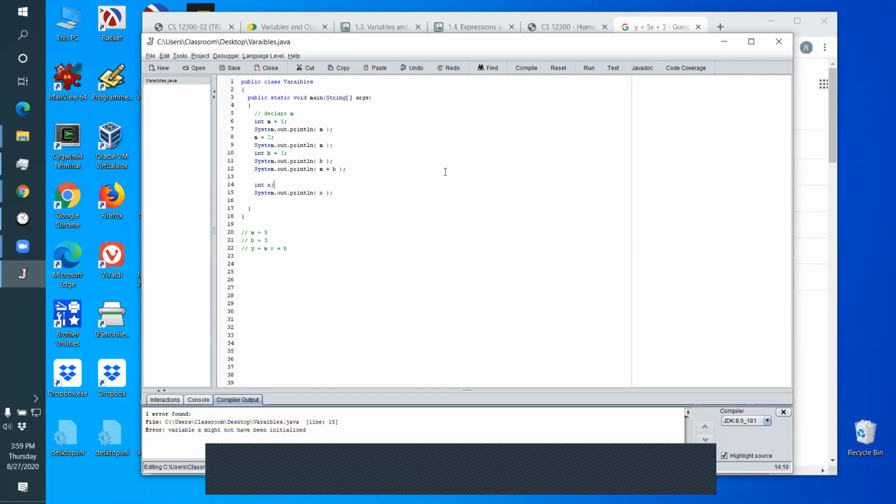Now, I can do one of 2 things. I could either give it a value here. Now Java is going to be happy. I could also, if I wanted to, give it a value here on a separate line. Declare it on this line, give it a value on this line. Now notice this line is okay. It declares the variable. This line is okay. It gives the variable a value. This line is okay. It prints the variable.